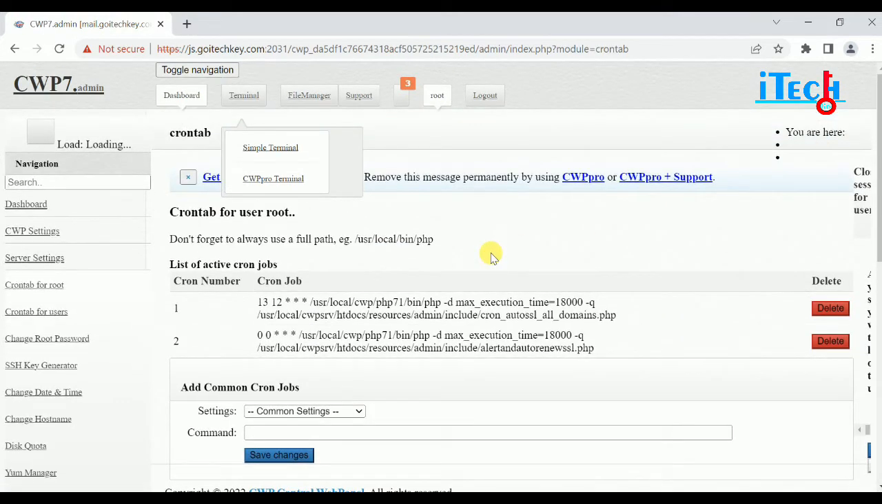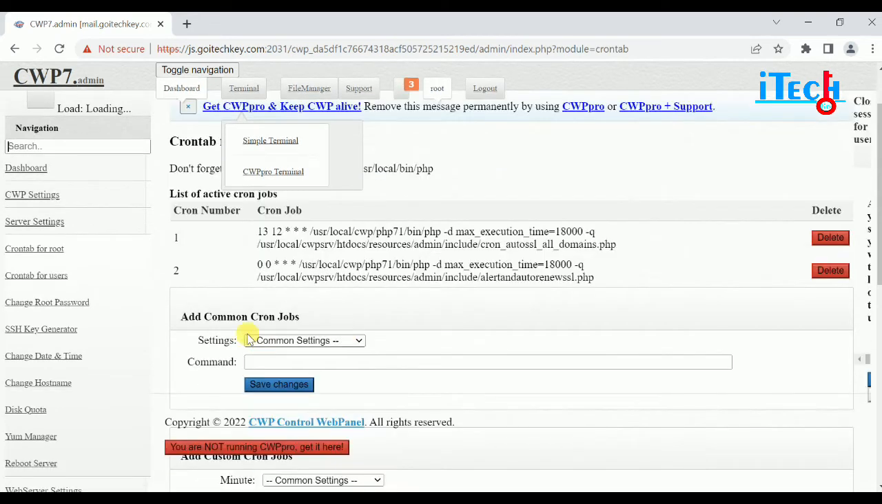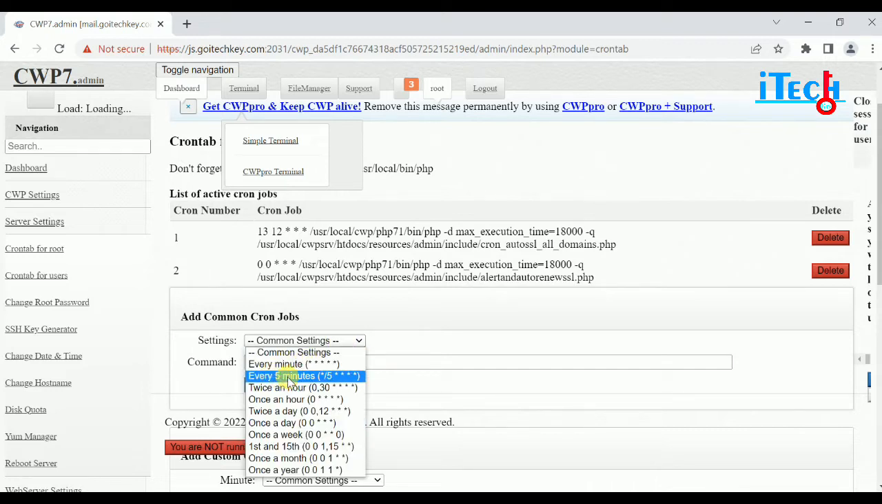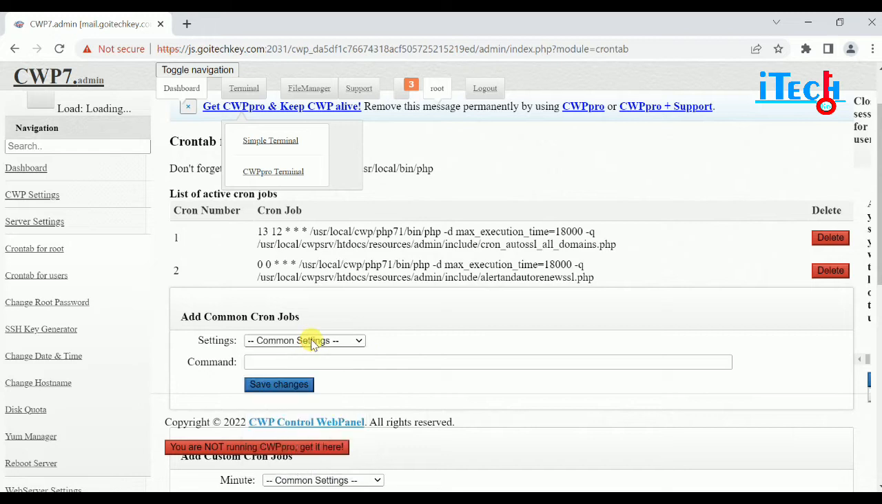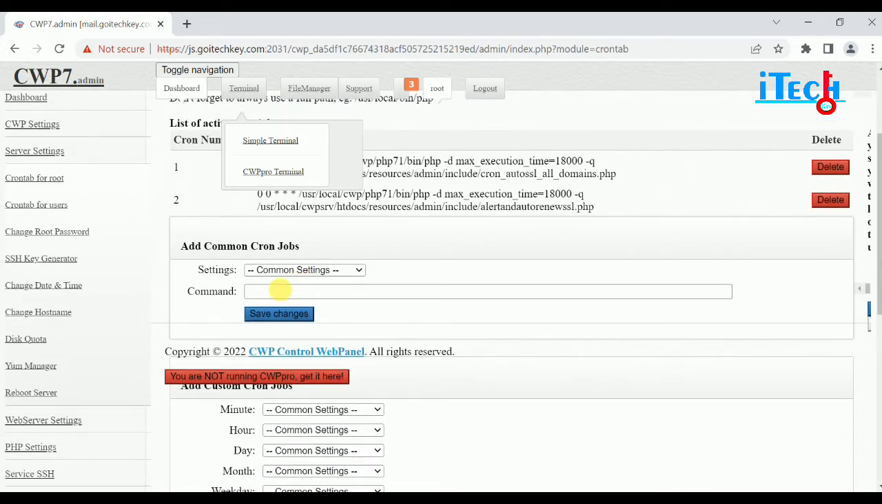Friends, there we can configure cron tab job. There add common cron job. There is every minutes, every 5 minutes, twice an hour. There we can select cron job as per our requirement, and there is enter your command which you want to run with cron job, and then click on save change.